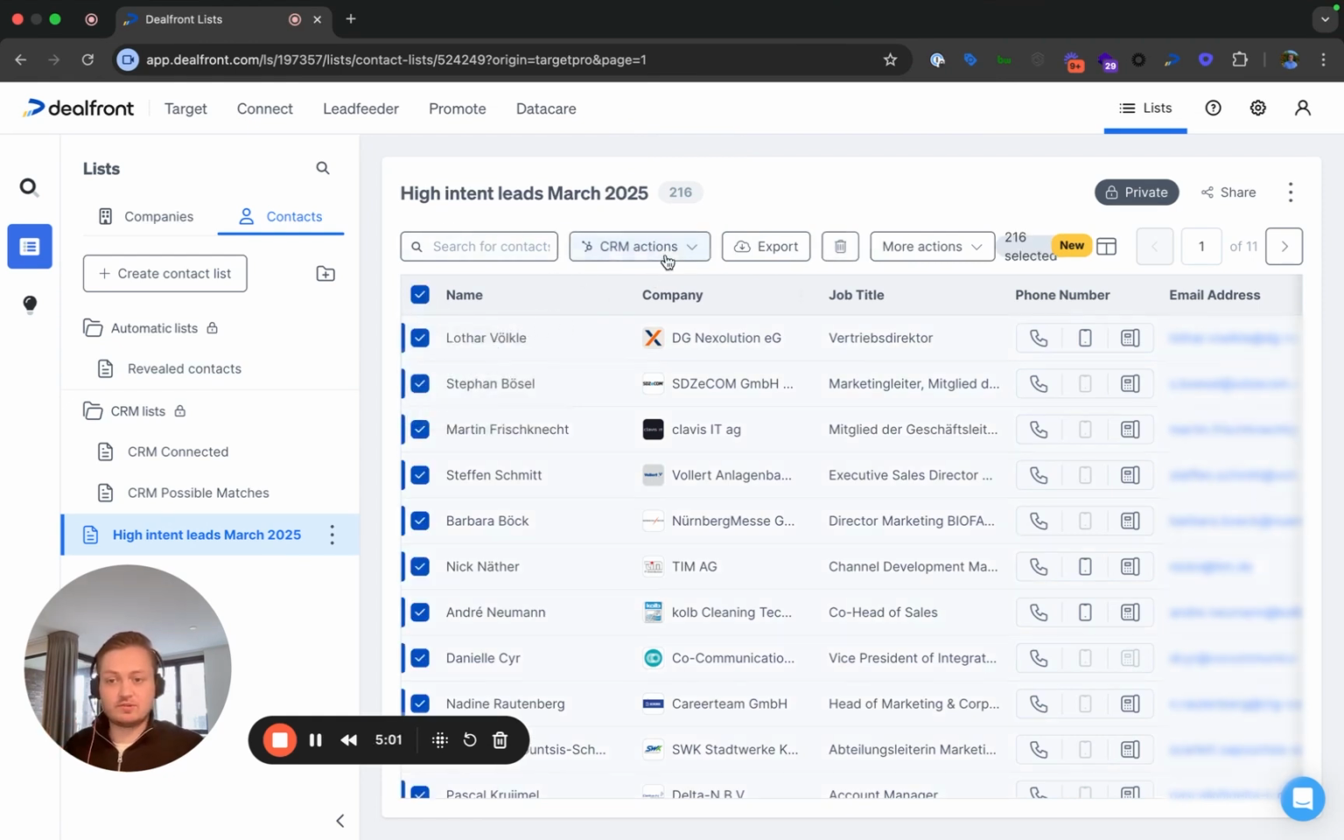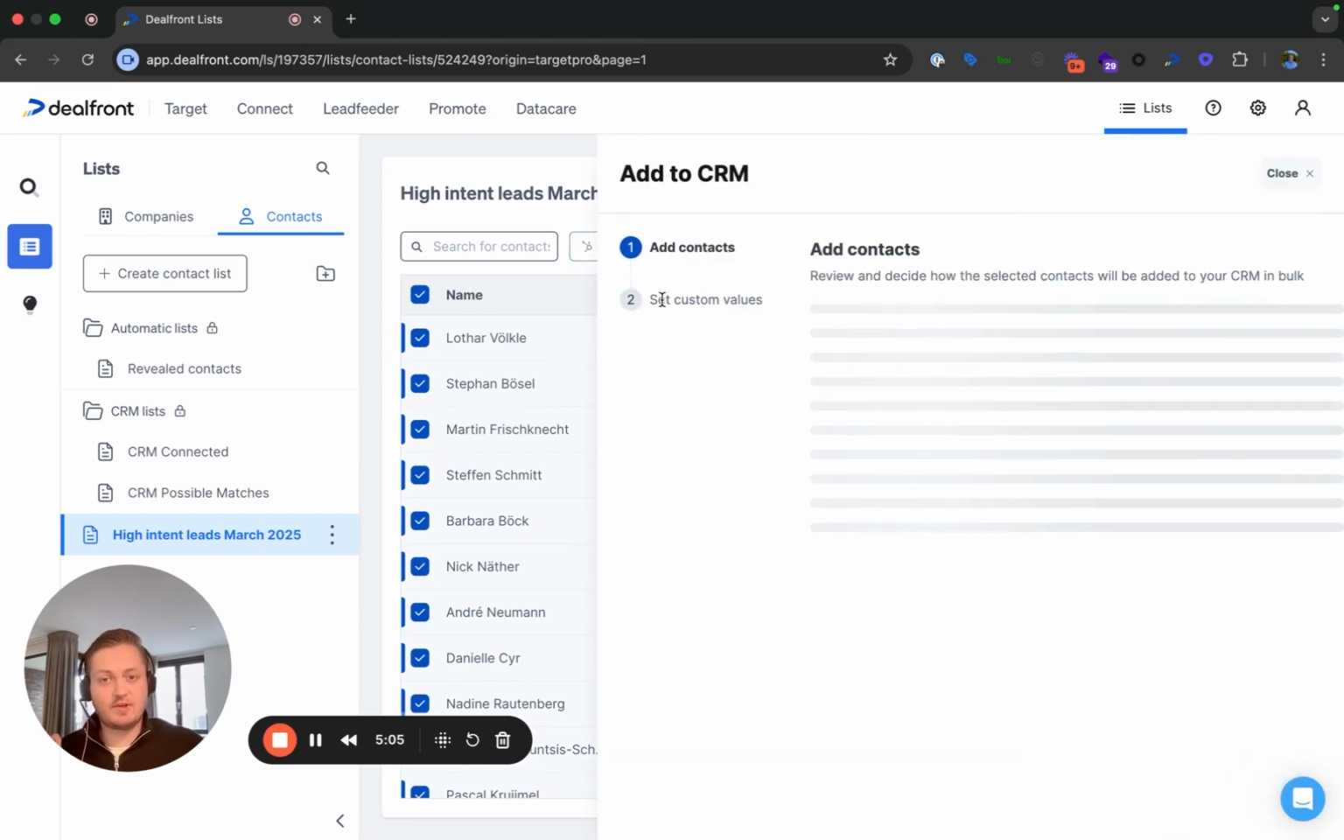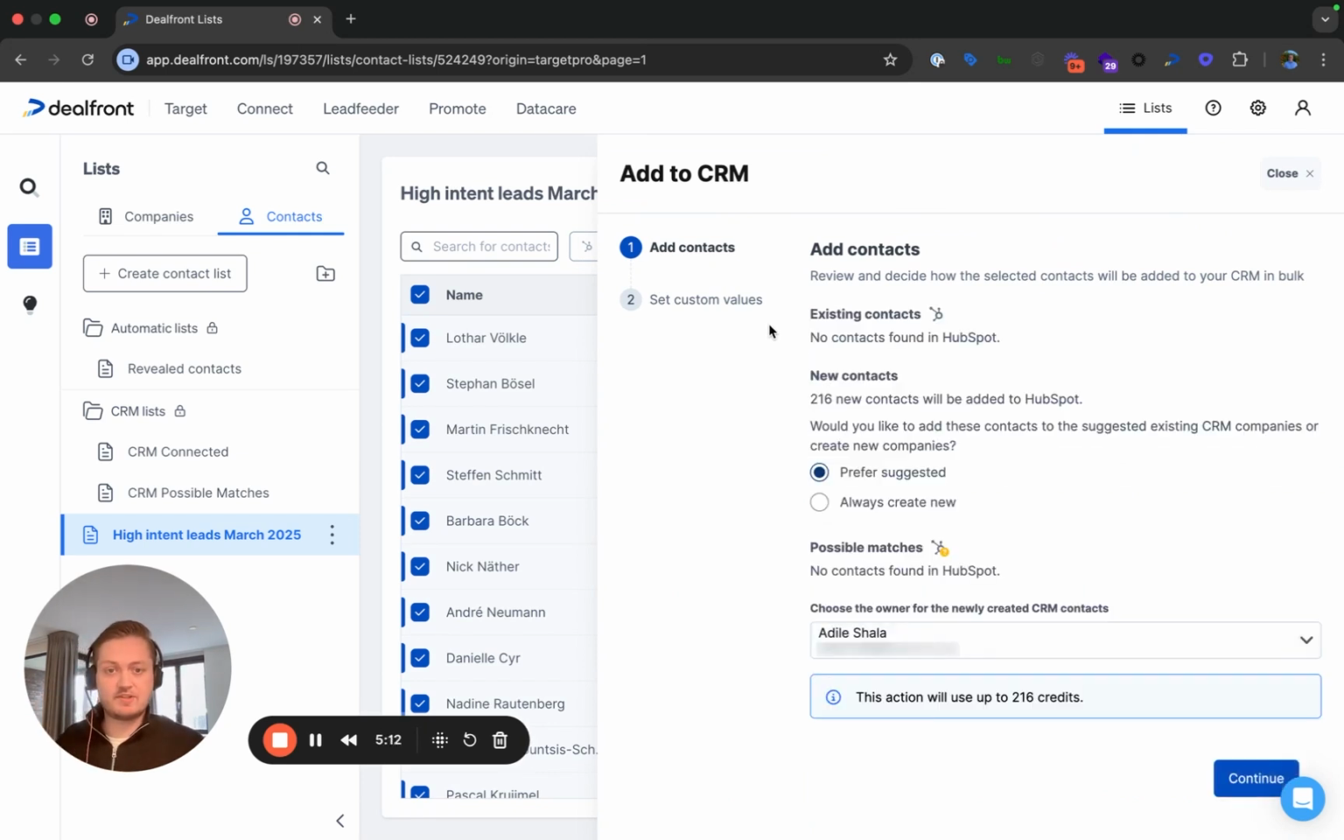From this point on, we can select all the results and push them in bulk to the CRM system. So we can review it. It will check which contacts and which companies are already in the CRM, because we don't want to create duplicates, and then prefer the suggested ones. Since these are new contacts, we need to decide who will be the owner. In this case, we can keep Adil.